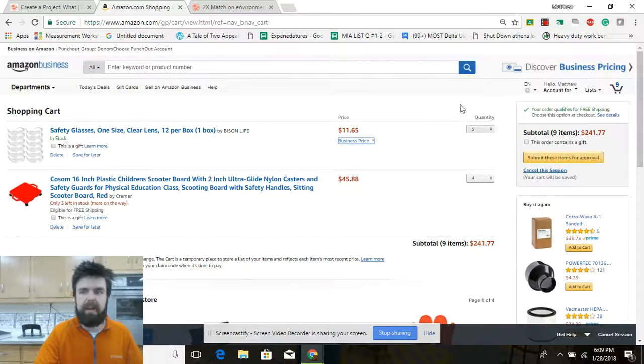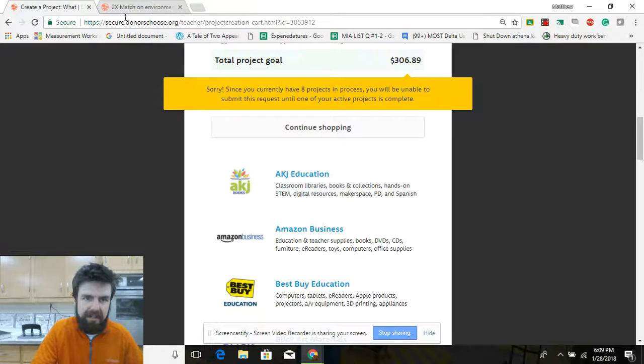Now, if you're worried about getting all your shopping done at once, because maybe you don't know exactly what type of safety glasses you want, maybe you want yellow lens ones, I don't know, and you have to wait for some piece of information from your students or your administrator or something else, you can still exit out of this. DonorsChoose will automatically save your project under the draft projects. And then you can reopen this.